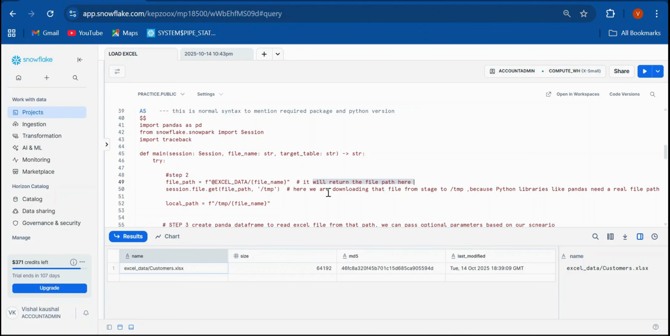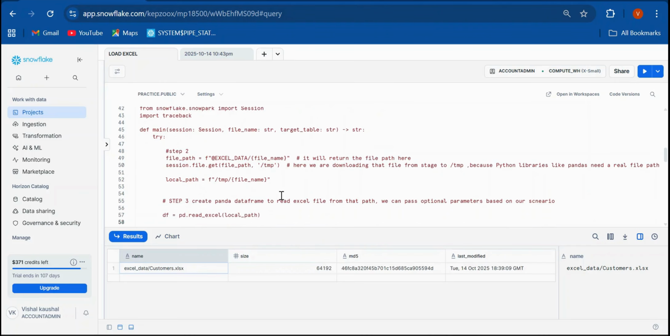Okay, now after this, we are going to create a Pandas data frame to read that Excel file. So first we put the file from here, that file path. That file path is going to be kept in this temporary location. So this is going to be the path.